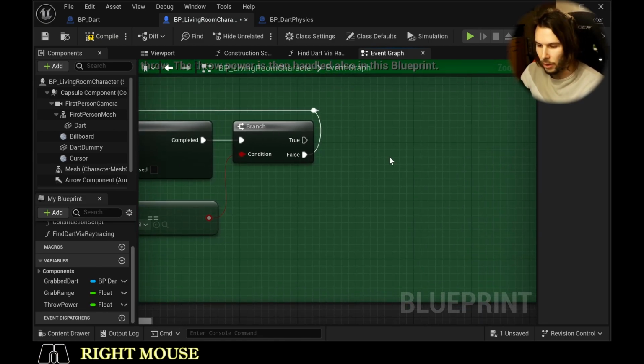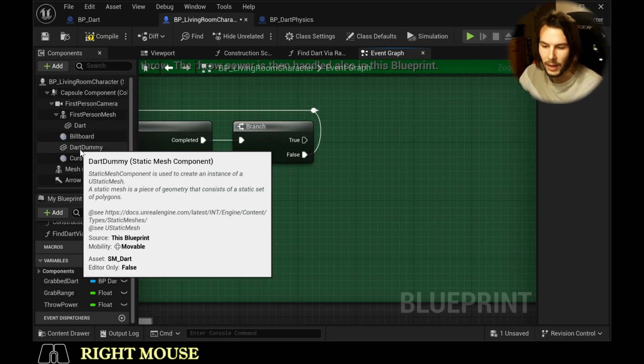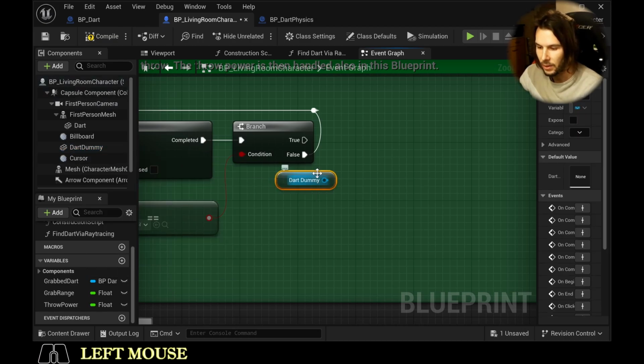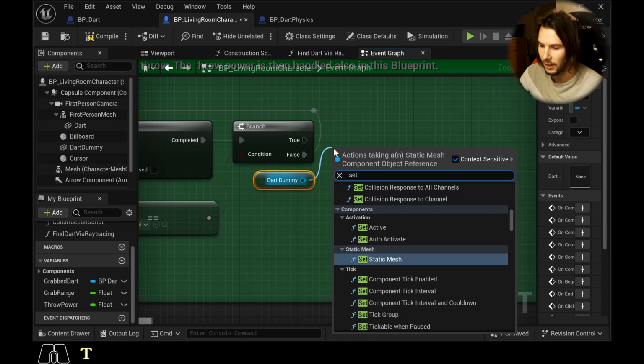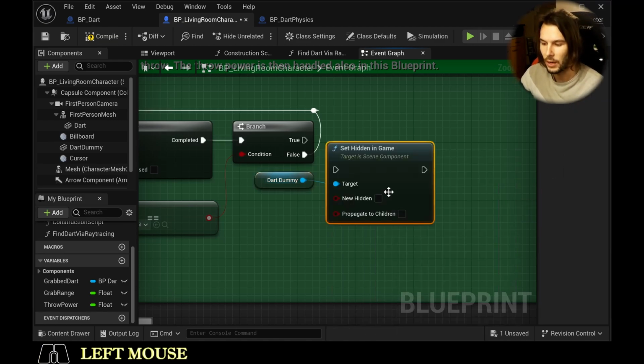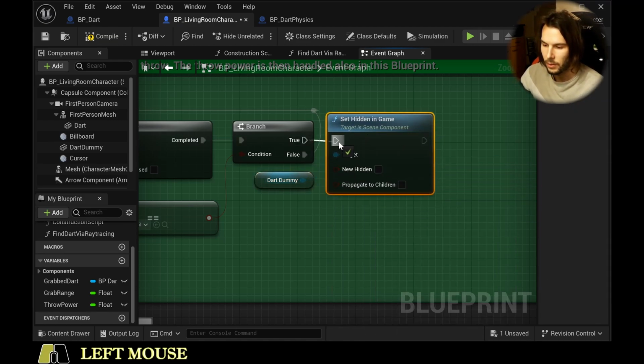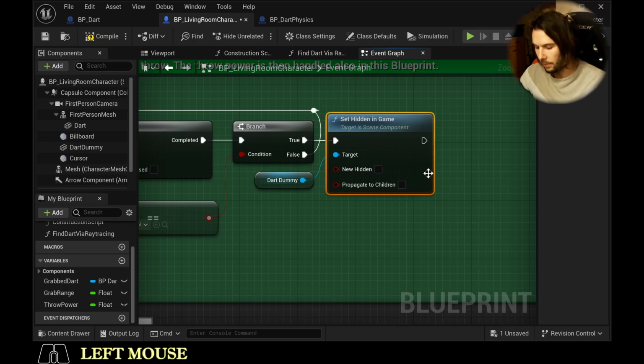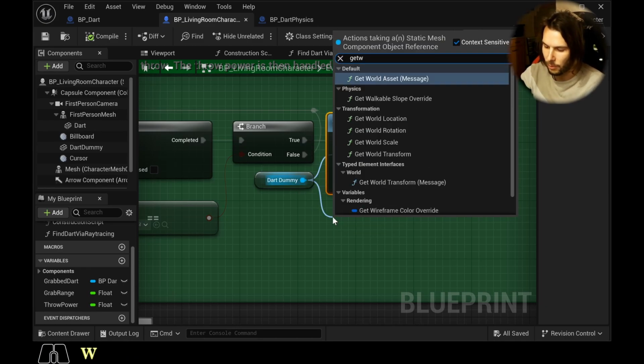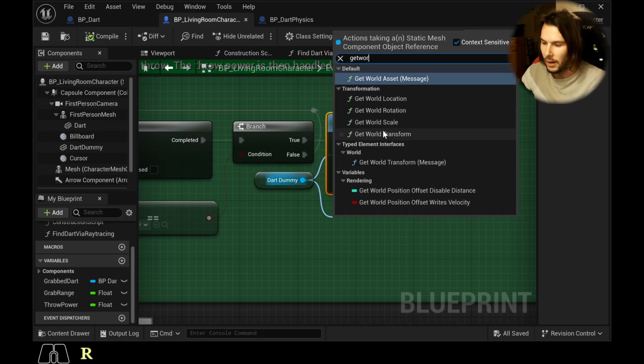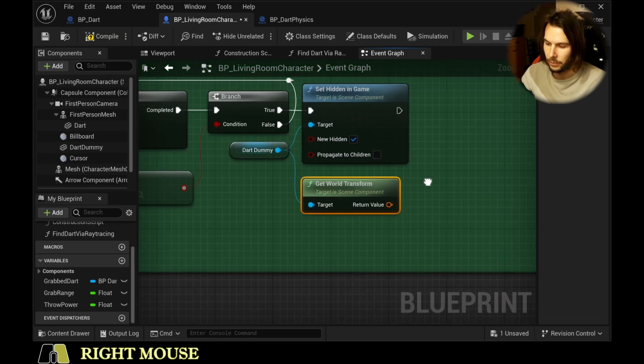All right, from the true part, we now get the dart dummy. So the dart dummy is used to, first of all, set hidden in game. We want to set it hidden again. So in this case, we don't have the problem that it is in front of our face anymore. And we also want to get the world transform of it to spawn our projectile at this location.